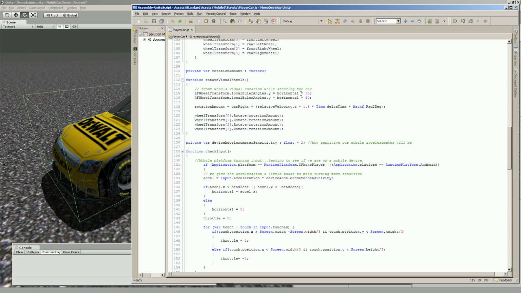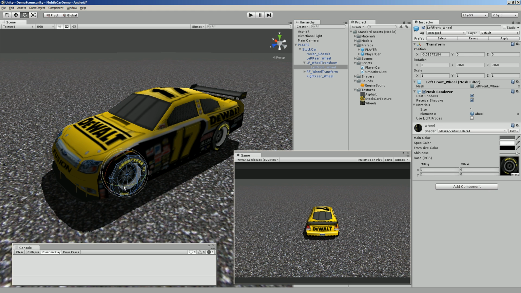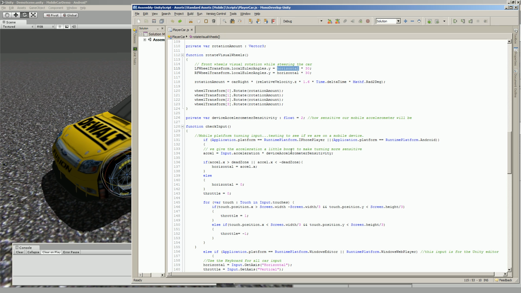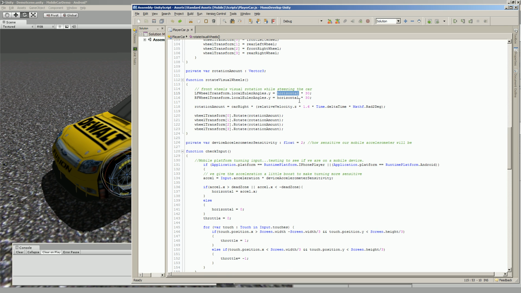You can experiment with that and set that, and the wheels, if you set it lower, like 20, when you turn and steer the car, they won't turn as far. You know, they may turn like that, whereas with 30, they may turn like that. So if you need your wheels to turn out further or turn less, tweak that number. Horizontal is just a variable that represents our input. It just means left and right on the keyboard, A and D keys on the keyboard.